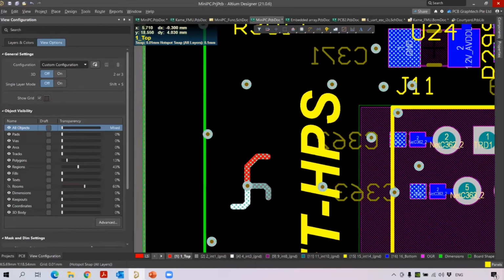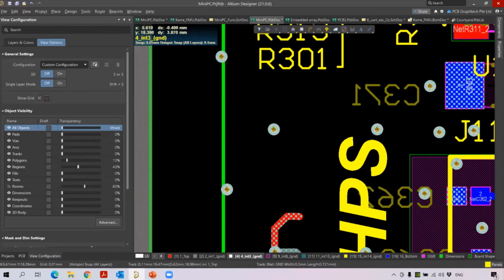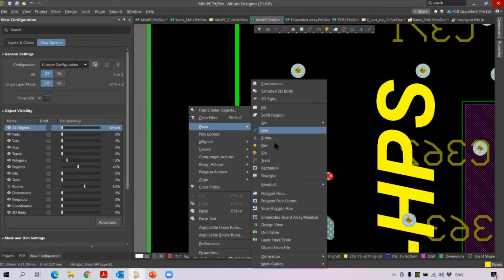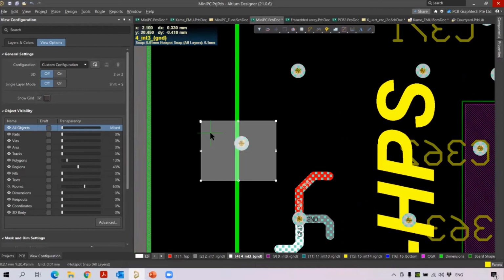And then next thing, in the same layer, I want to create a polygon pour. In one of the layers, I want to create a polygon pour and assign a net. For example, I select this layer, 4 internal, 3 ground layer. Let me draw the polygon pour for this layer. So just right click, go to Place, Polygon Pour. I'm going to draw here, using Shift to draw at 90 degrees. I'm just drawing a polygon pour across this pad. Then right click, come out of it.